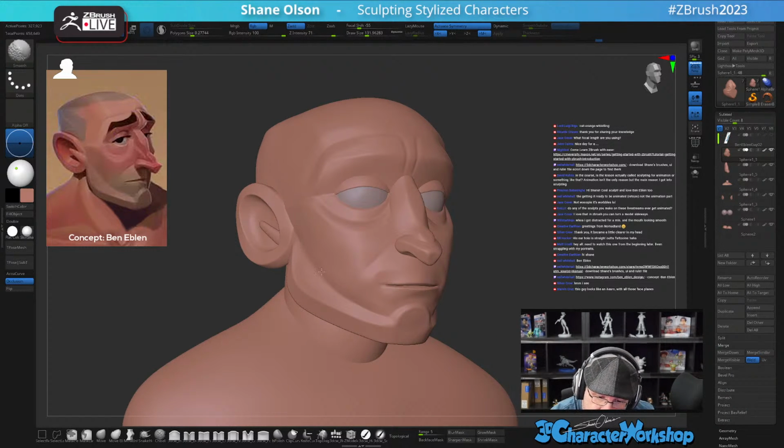Okay, now that I got this cut in, I want to smooth. It's a little too harsh. Let's smooth that out now that I got the plane there.